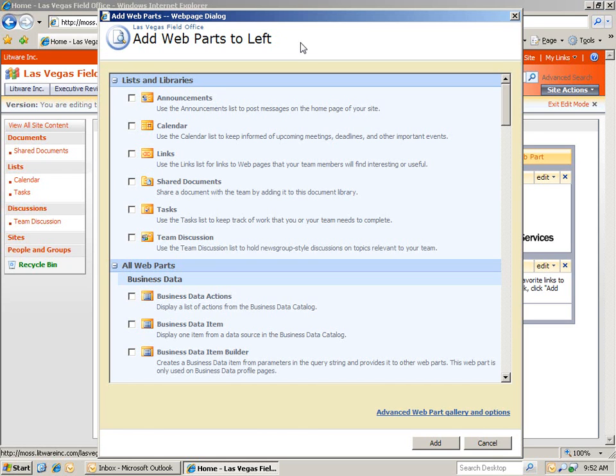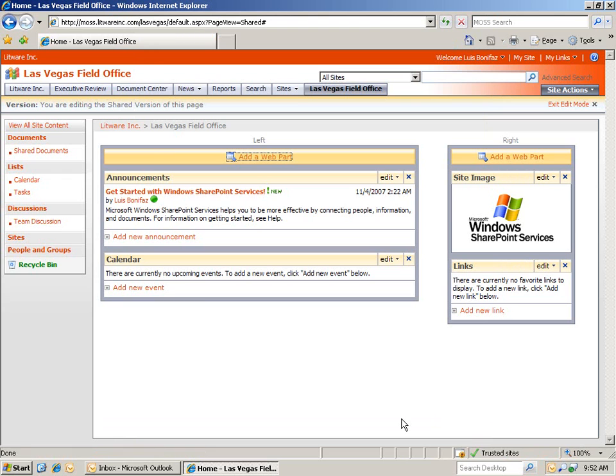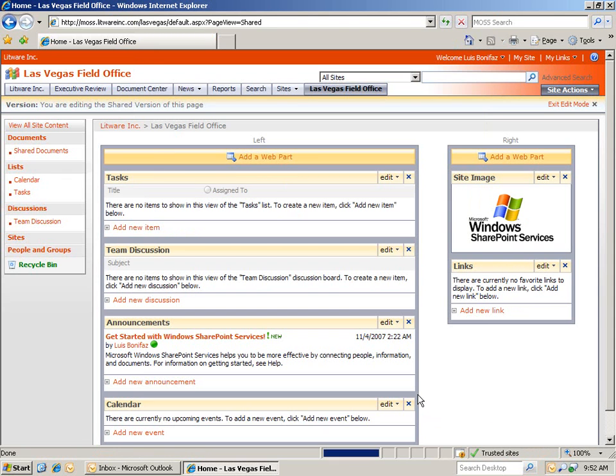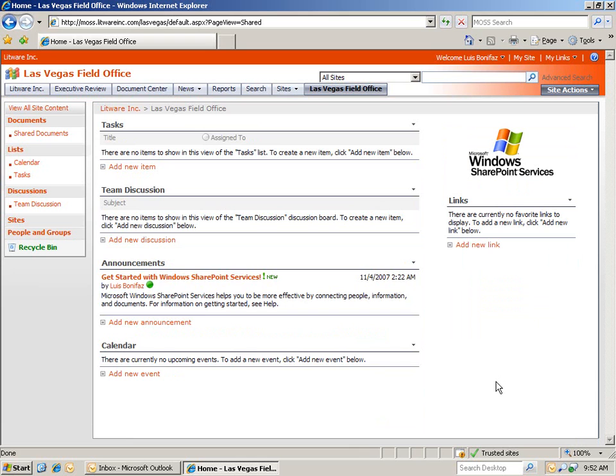Really incredible. However, for right now, let's choose two basic web parts, Tasks and Team Discussion, so we can really focus on the communication and collaboration element. Once I click Add, you'll see they're added to the left web part zone that we have on our site. And now, let's go ahead and add some content into our web parts.